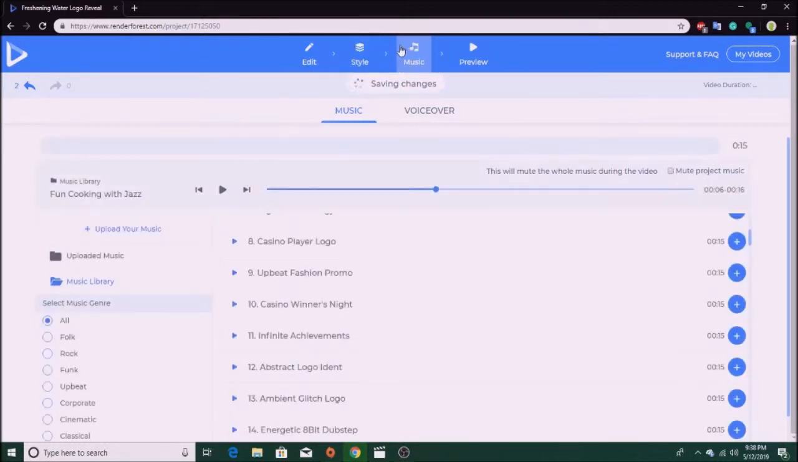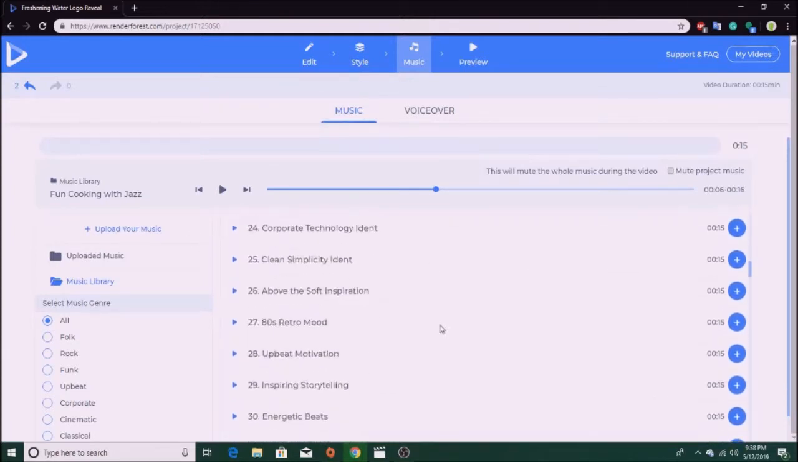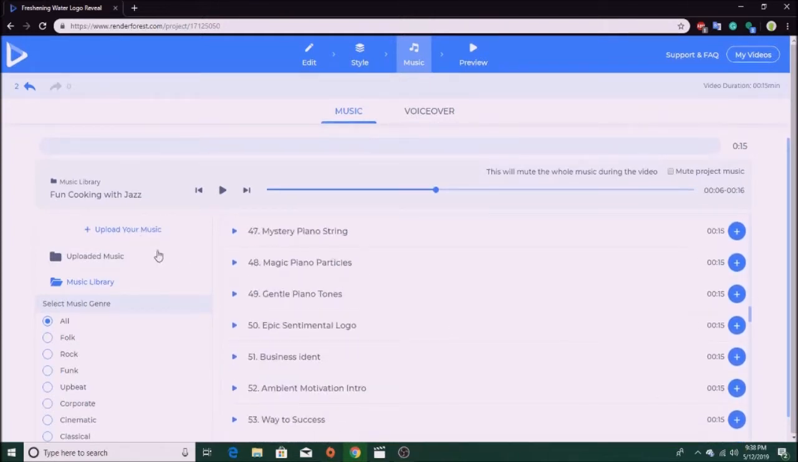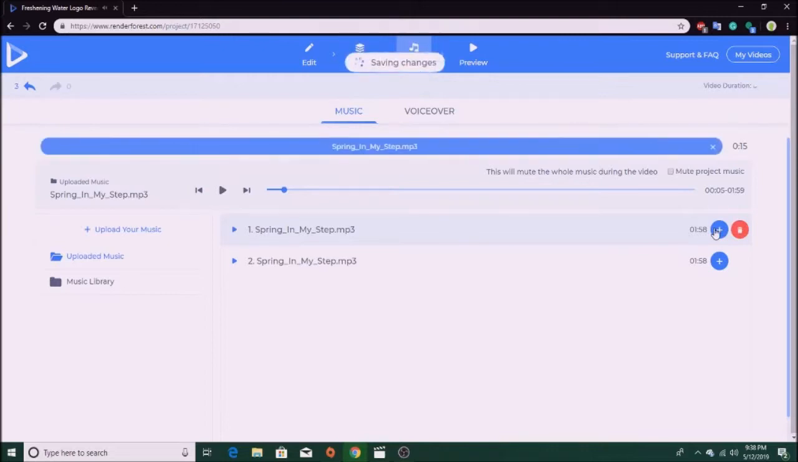And as you can see right up here, it saves automatically, which is really nice. But you could also upload. What we're gonna do is upload our own music. So just click that, choose the music we want. I already have it uploaded right here. It's Spring in My Step. If you don't know what Spring in My Step is, I'll play it for you. There we go. Just for tutorial's sake. And it saves automatically.